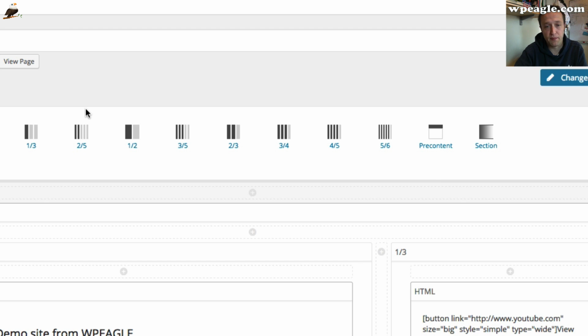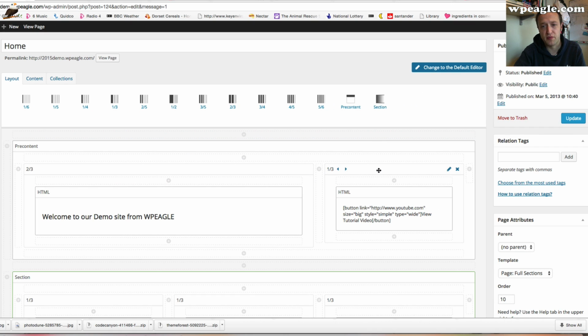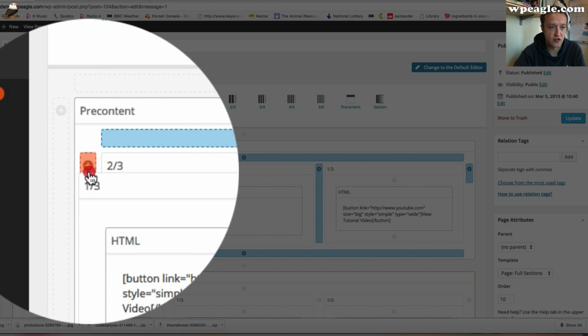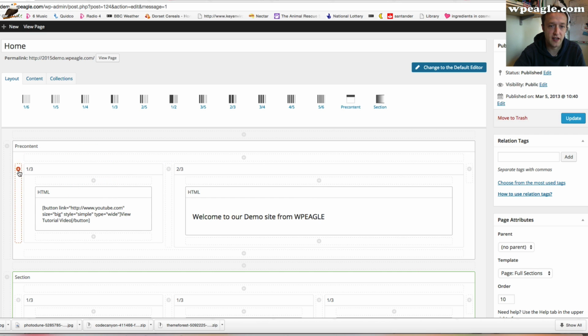So the great thing about this theme and this visual editor is you can drag stuff around. So say for example we wanted the button on the other side, I can drag it over here. You see that's gone like an orangey red colour where the plus is. It's going to put it there. So if I do that, it's now there.